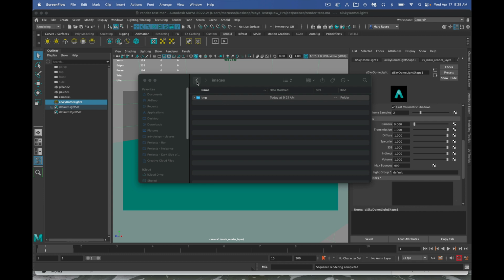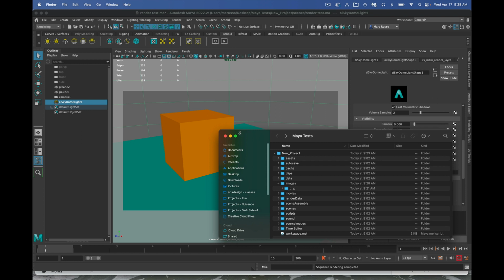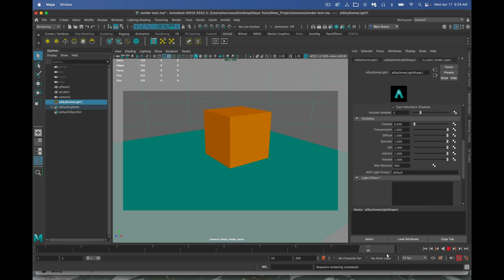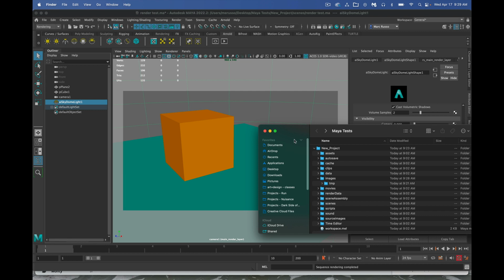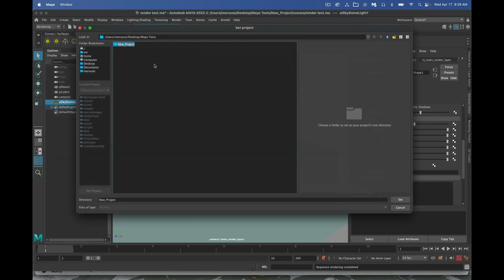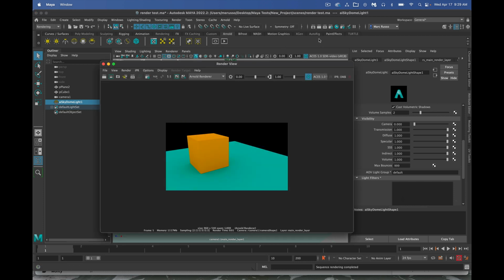Okay, so this is a review of the overall render process. First step, I have a box and a plane and a sky dome, and if I scroll back and forth, I can see my tiny little animation. I have said File, Set Project, and I've set my project to my folder. And I have run a test render by clicking on the clapboard and seeing what that render looks like. So I know I'm all set and ready to go.